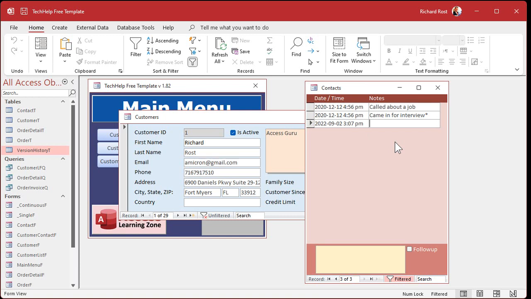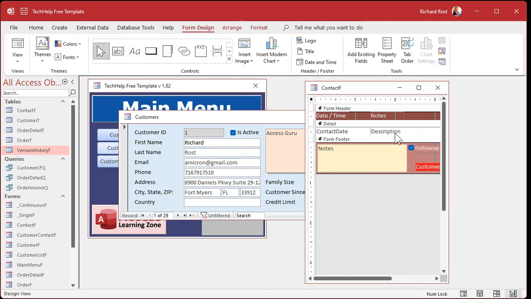Now, what if you want to also control what field it goes to? Because the default I've got it going to right here is the description field. Let's take a look at design view here. All right, that's description. I know it says notes, but let's more correctly put description here. Okay, that's the description field, which is short text. We've got the contact date, and we've got the big notes field down the bottom here.